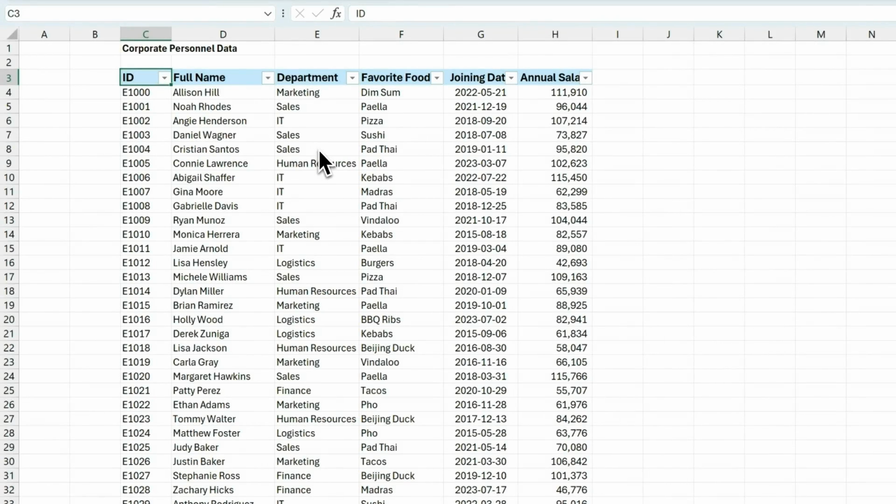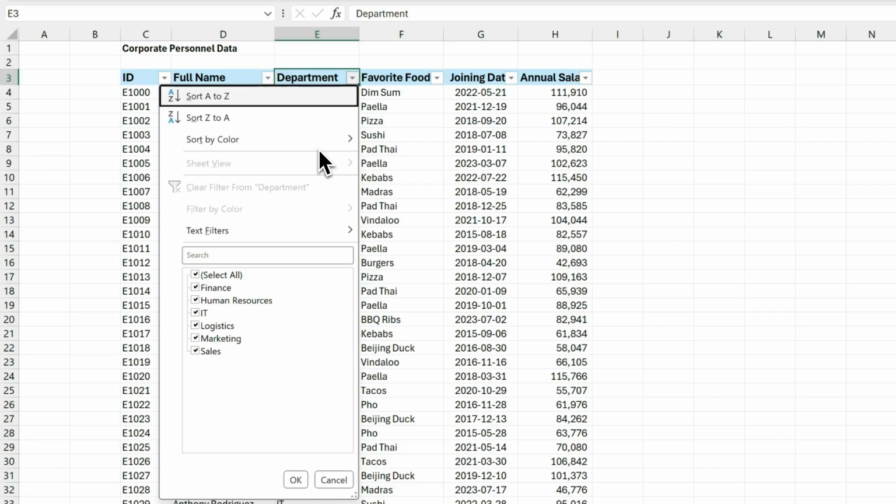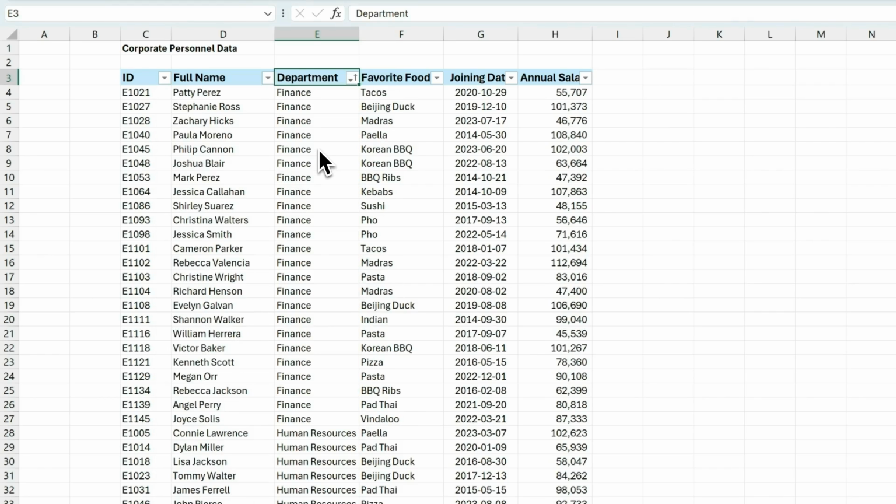Once you've applied filters to your dataset, you can use a keyboard shortcut to activate the drop-down menu. So first we'll select this cell department using the right arrow key. Next, I'll press Alt and down arrow, and that opens the drop-down. Next, you can use the arrow key down to select downwards or up to go up, and press Enter to select the option.